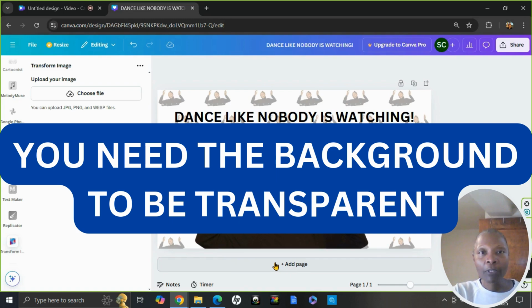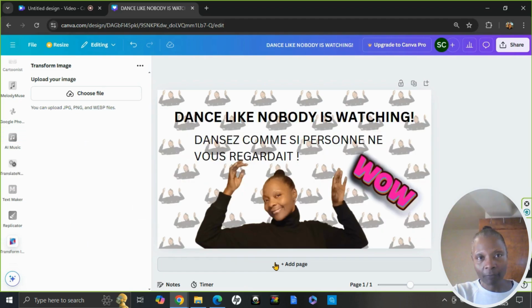Now, if you have the pro account for Canva, meaning that it's an account that you paid for, then you can remove the background and make the image transparent. However, if you don't have the pro account, you're going to have to use a different application to create a transparent image to use. And I'll show you how to do that right now.